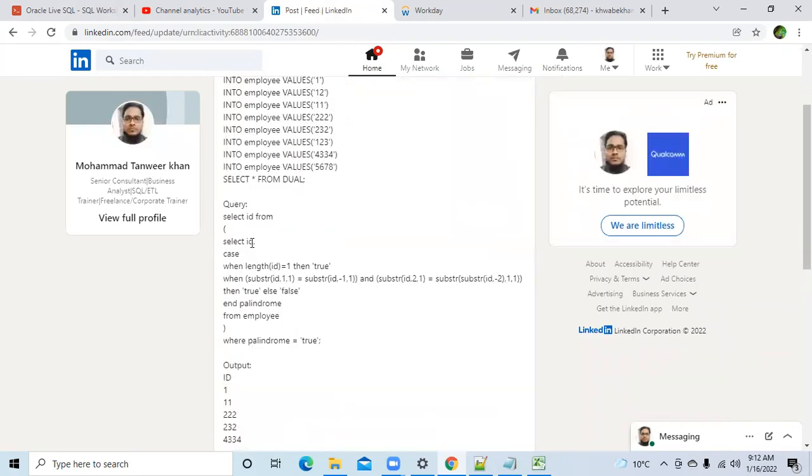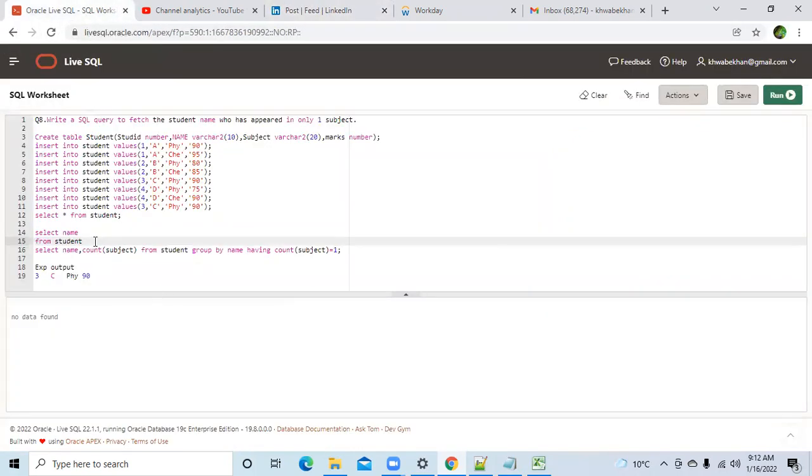Okay, see how I have written this. Select in one line, then case in another line, when condition one in one line, second condition in one line, end on another line, from on another line. Now it will be easy for me to debug. Make a habit of writing like this. So you want name from a student, so this is over.